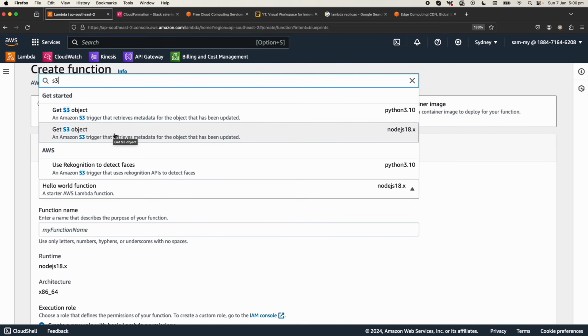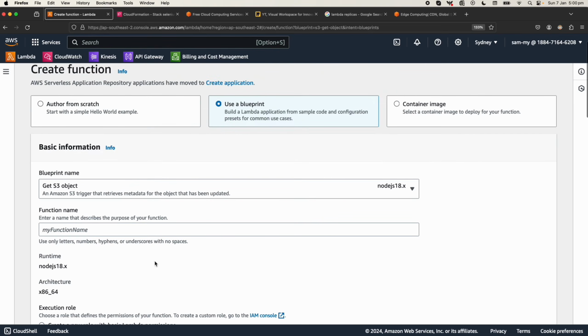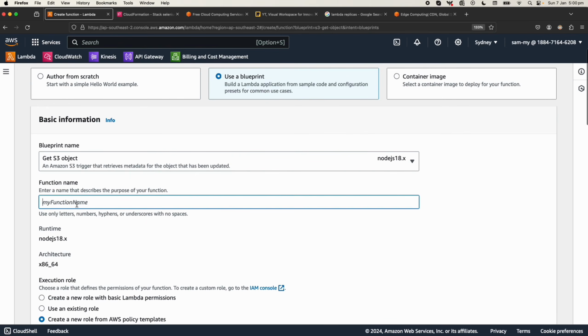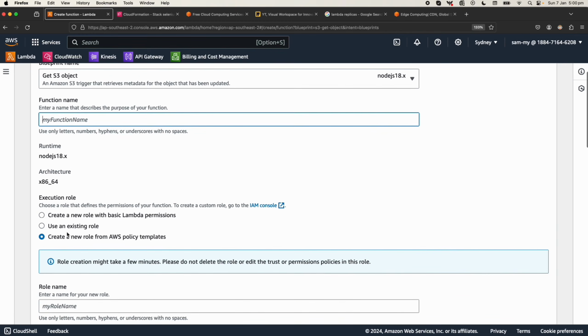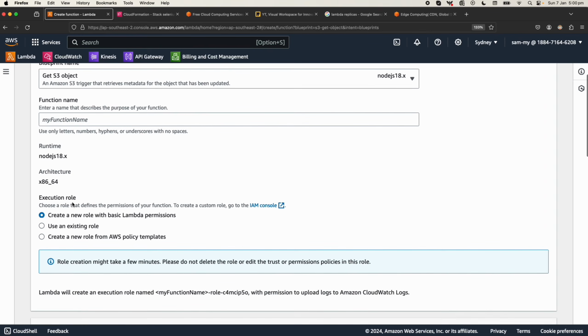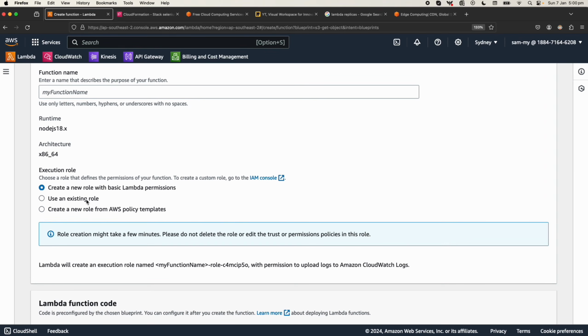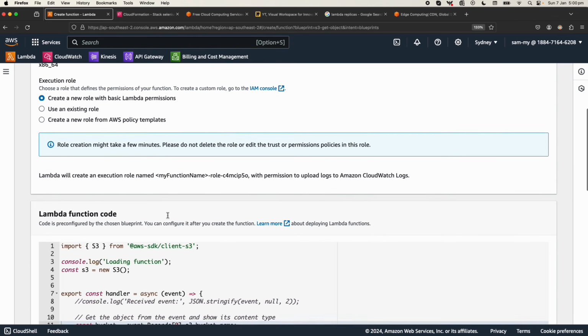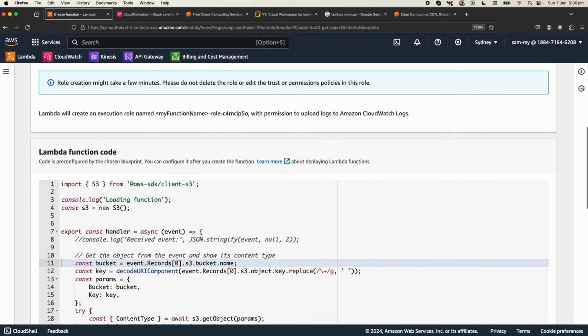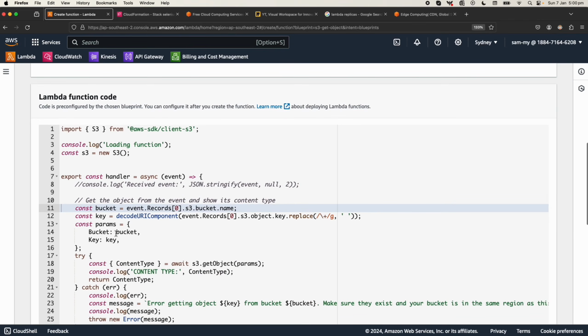Once you select the Node.js one, you can give it a name, and based on the blueprint, you select the runtime and the architecture. And then, as we discussed, the execution role is the same as for author from scratch. And then you can see the actual Lambda function's sample code.